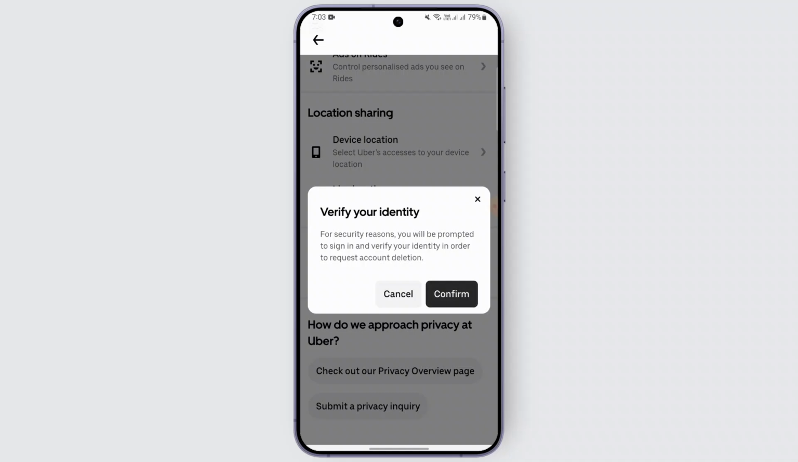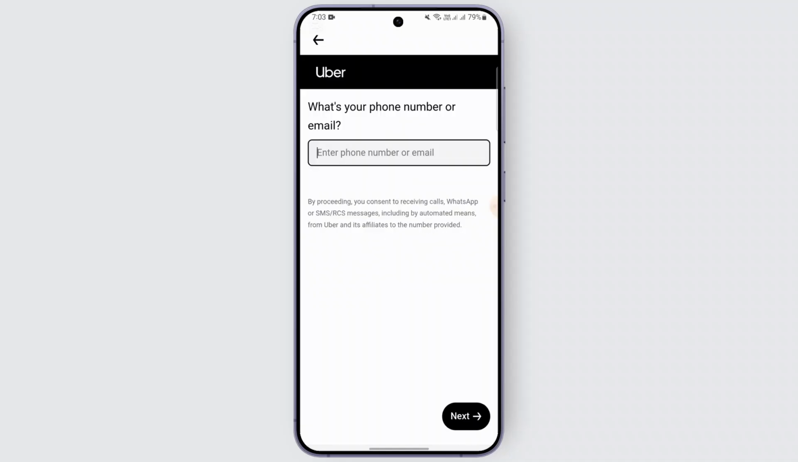Click on Confirm and verify your identity. After that, enter your phone number that you use in order to create your Uber account. After that, enter your password, go on to the verification process. After that, confirm it, and your Uber account will be deleted. So that's how you basically delete your Uber account, by following the steps.